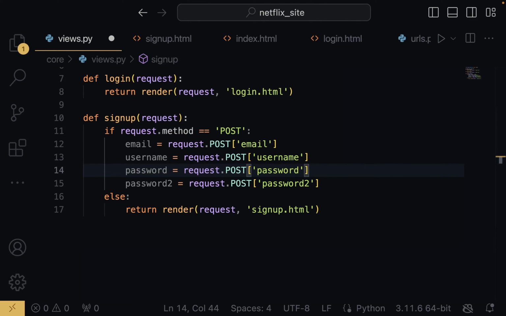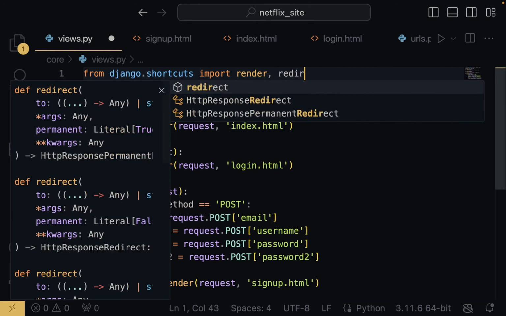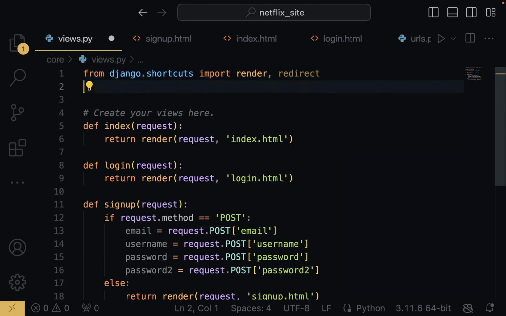But before we go forward, we need to import some stuff. So I'm going to come up here and import a few things. The first thing is redirect. We're going to use this when we want to redirect a user to another URL from our views right here. The next thing is to import User.